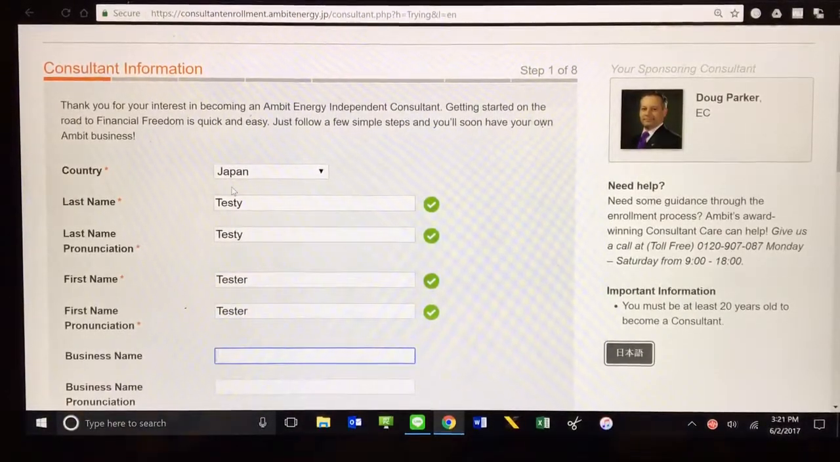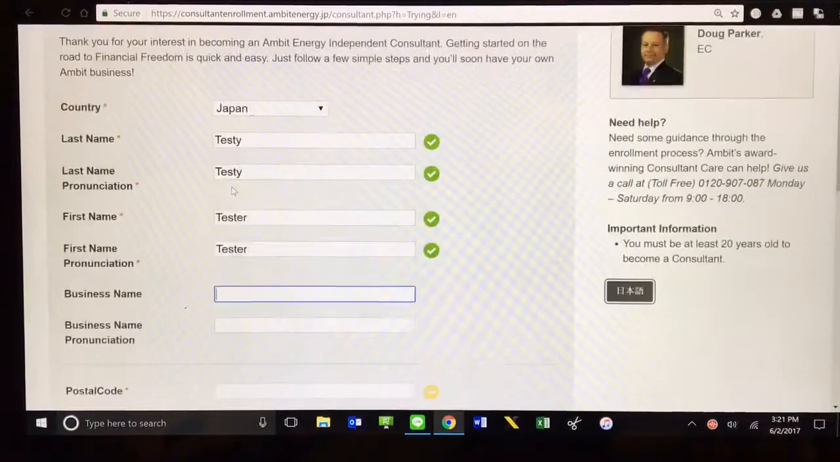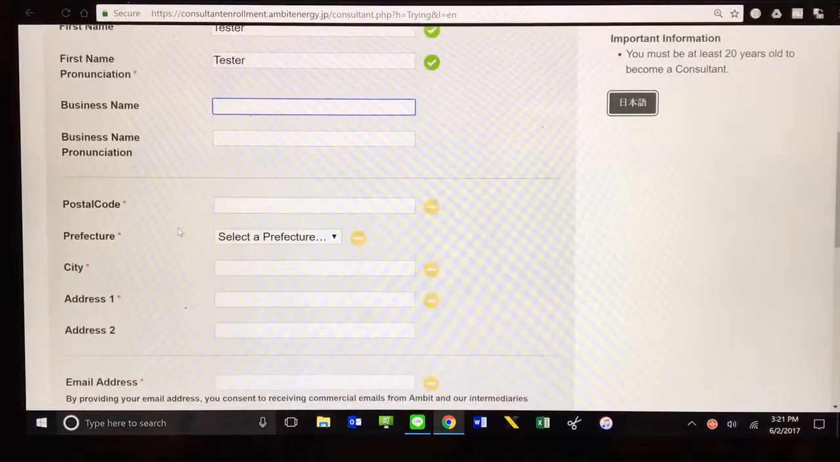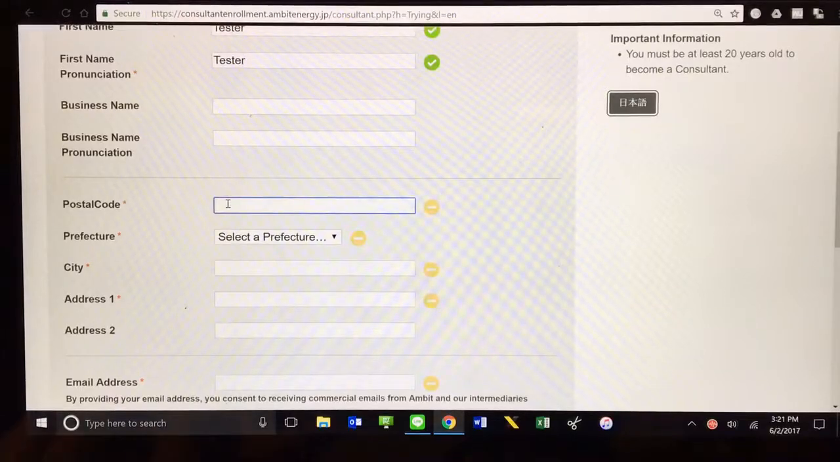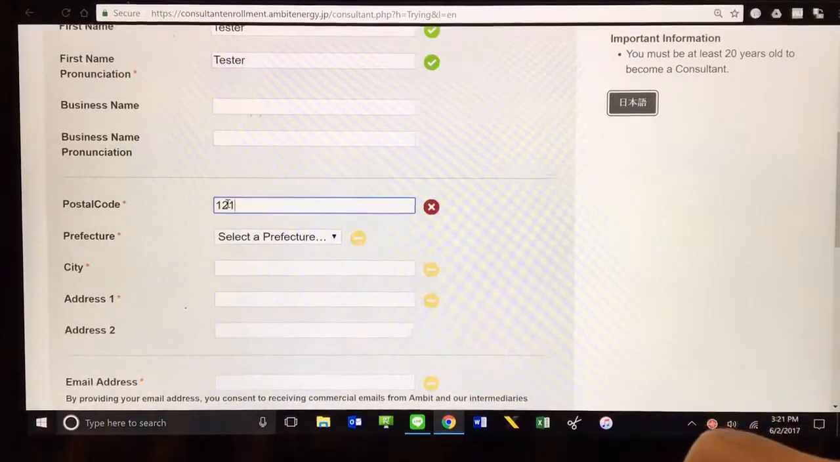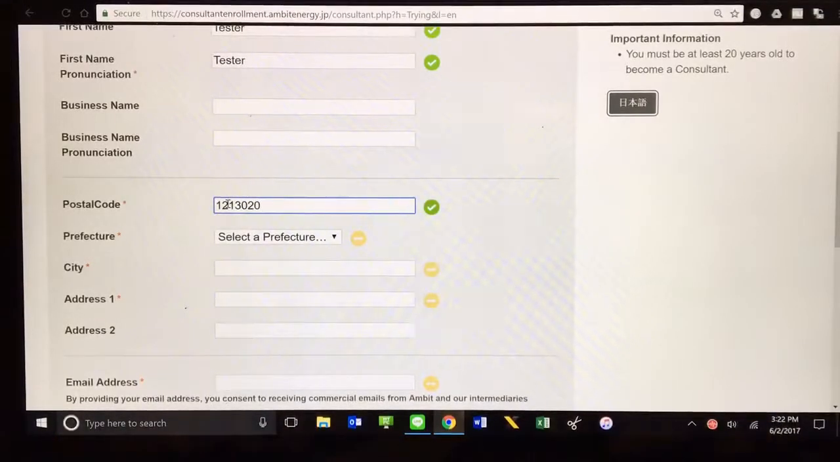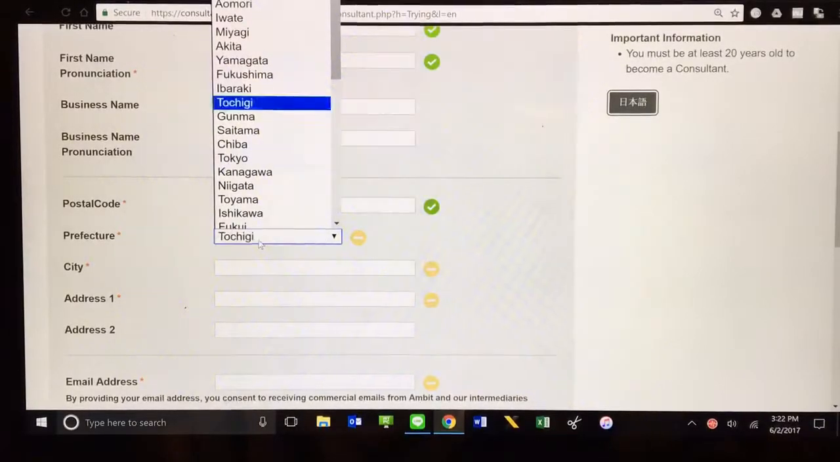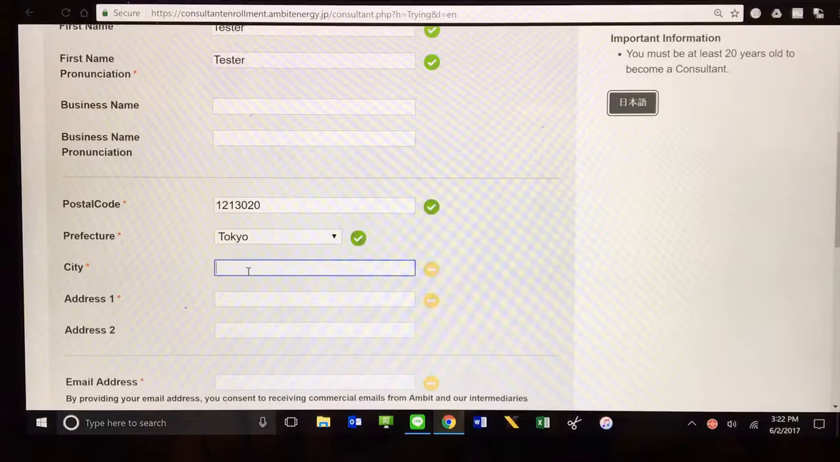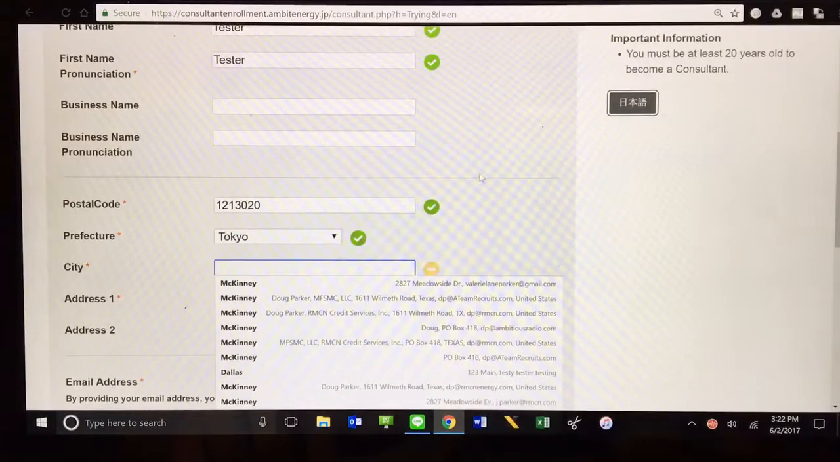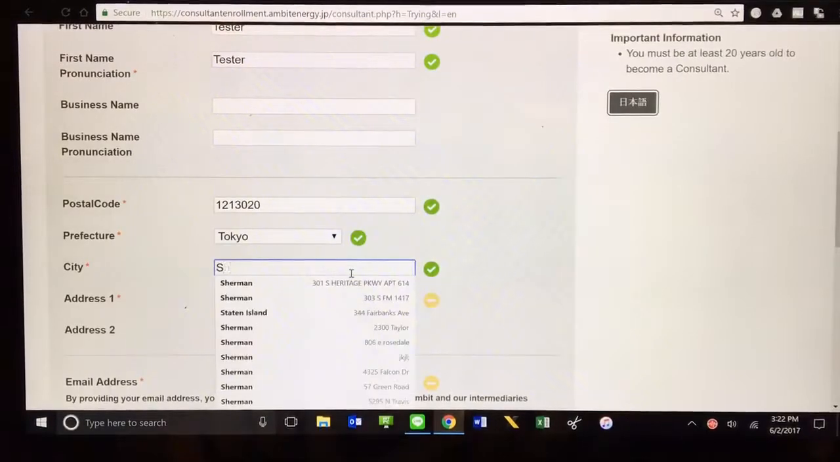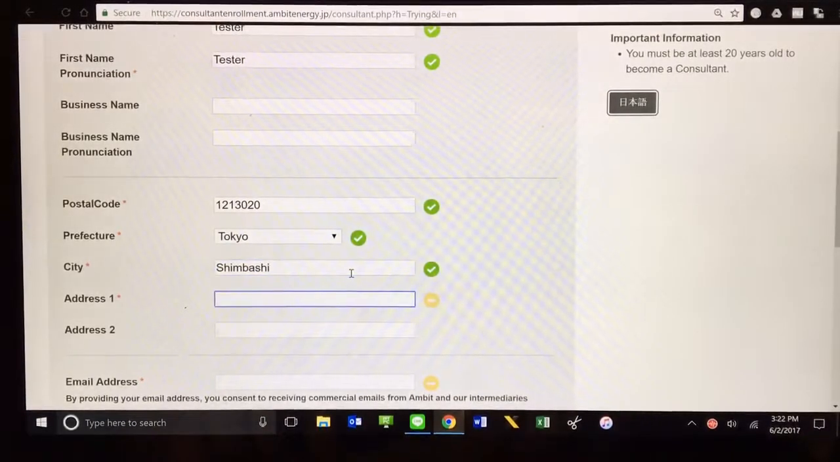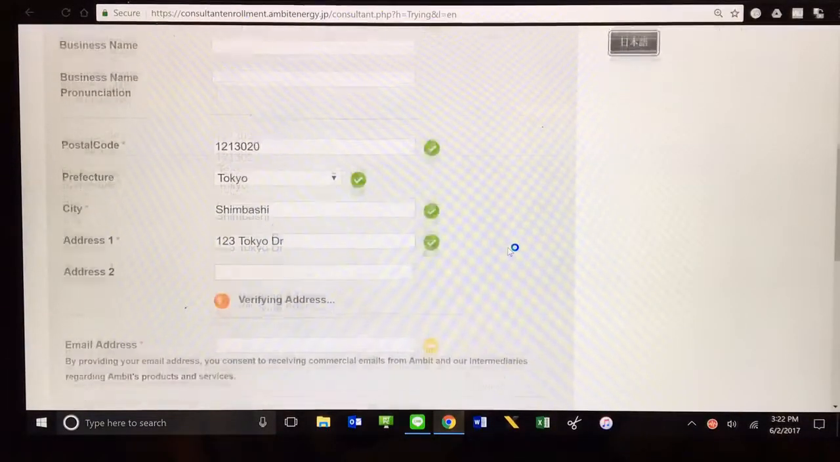And if you notice, we've got last name first, and then first name after that. It's a little different than the U.S. enrollment website. Business name is not necessary unless they have a business that they're wanting to put it under. The postal code we're going to put in. And then the prefecture is basically the state, essentially like it is in the U.S. But in this case, we'll go with Tokyo. And then I'm going to make up an address here and say the city is Shimbashi. And then the address is 123 Tokyo Drive.